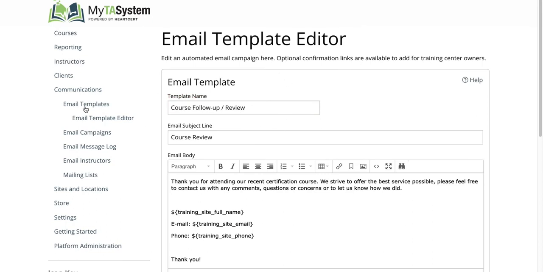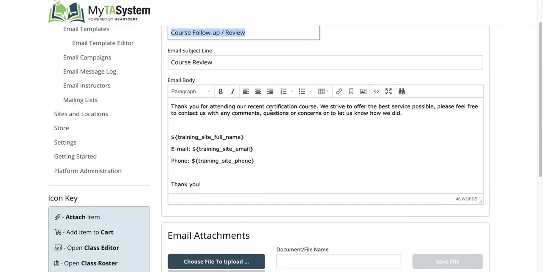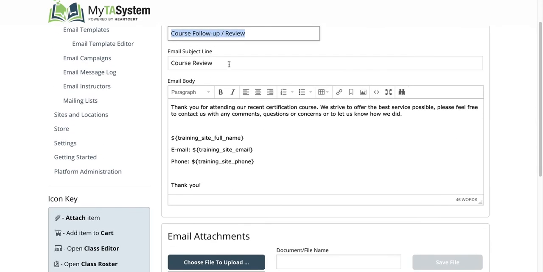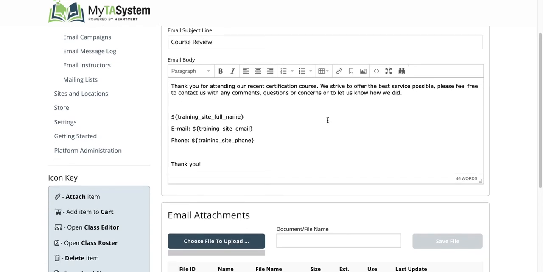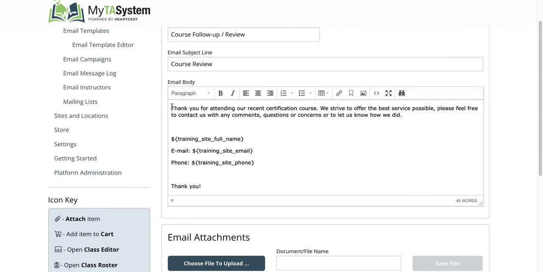Here's where it's pulling from the email templates, the one that's called course follow-up and review. Here's the email subject line, and here is what it is going to say. We have a list of the different variables that we can provide, and we'll also put in our FAQs. And you are already set up, as stated before, for a relatively generic message, but it will always have your training site information to it.